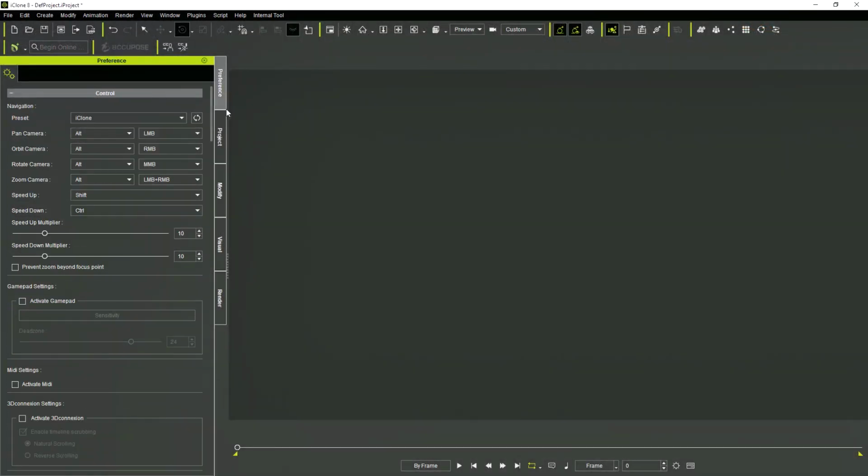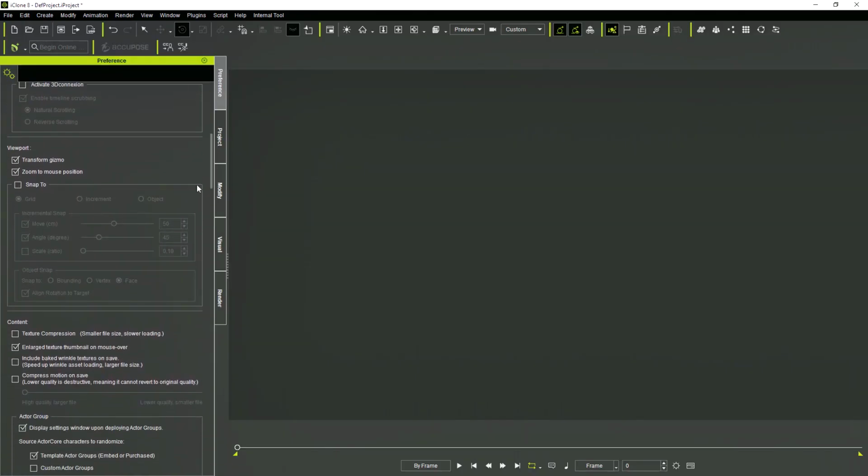First of all, we have to open the Preferences tab, and scroll to the Snap section. Activate the Snap feature in increment mode. Be sure the Move and Angle checkboxes are checked, setting the move to 50 centimeters, and the angle to 45 degrees.